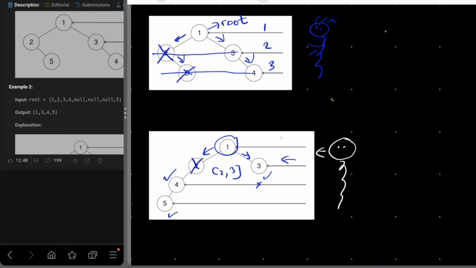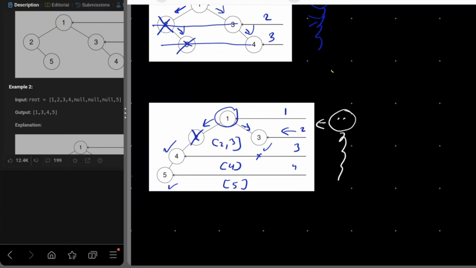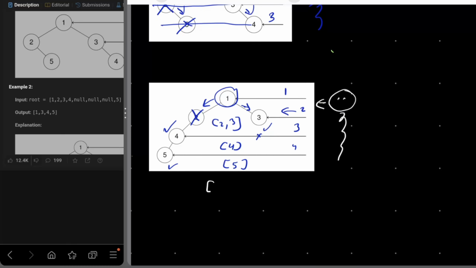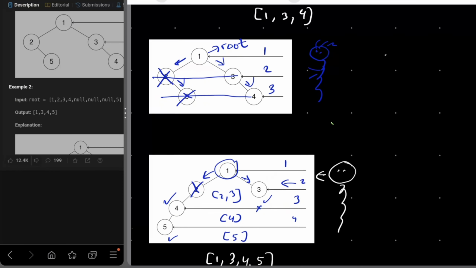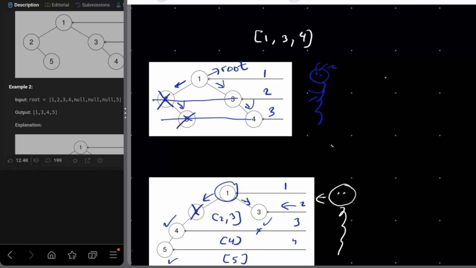This is the first level, second, third level. In the third level, we have only 4. In the fourth level, we have only node 5. So what we need to return: from the first level we return 1, from the second level we return only 3, then 4 at the next level, and 5 at the next. That's basically what the problem is asking.